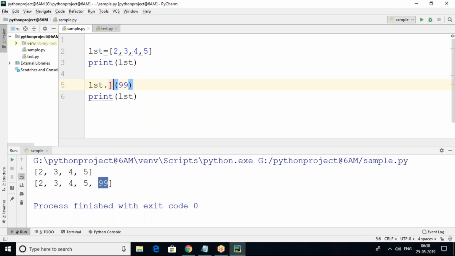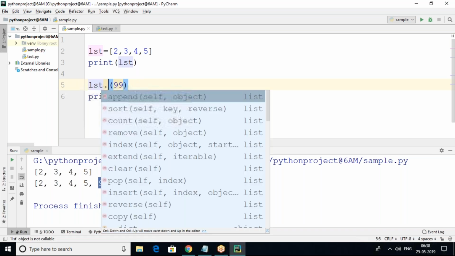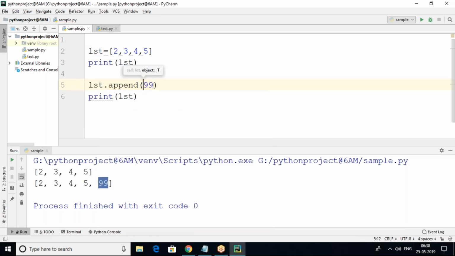Extend method is used to add multiple items. For example, I'm trying to add multiple items with the append method only. Is this possible? No, it's not possible. See, multiple items I'm trying to add. Completely this one is one item. It's not multiple items. One item is one list. Append method will not add multiple items directly. It will be treated as one item. It is another list, added like this. Okay, you have to remember.